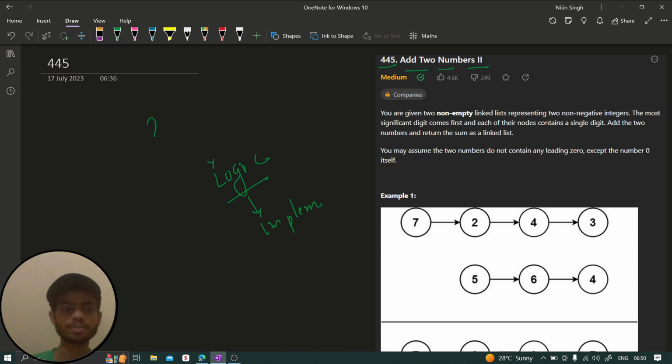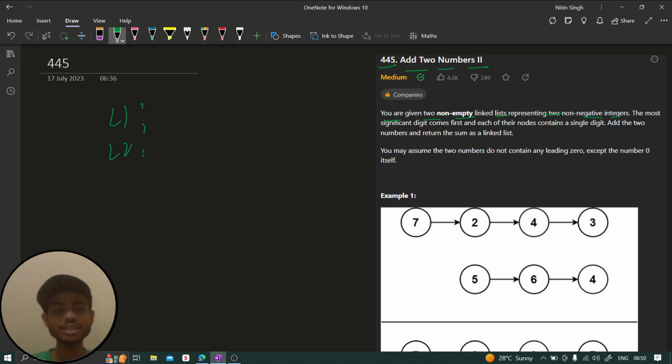Fine guys, now let's see what this problem says. The problem says you are given two non-empty linked lists representing two non-negative integers. So we are given two linked lists. First of all, let's clear that. So linked list 1 and linked list 2. And they are going to have at least one node. It's not going to be empty, right? Initially. And let's say this has two nodes.